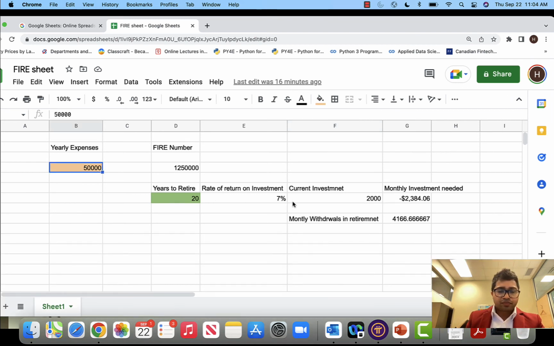So what can you do? You can put your yearly expenses in it. Let's say we put down $40,000 as our yearly expenses. Okay, so it will give you your FIRE number. If your expenses are $40,000 per year, then your FIRE number is $1 million. Then you put in how many years you have to retire. Let's say I want to retire in 25 years. So it will give you how much monthly savings is needed.